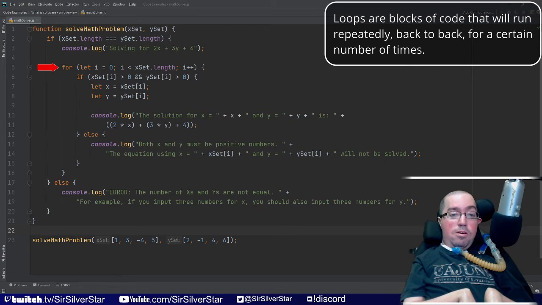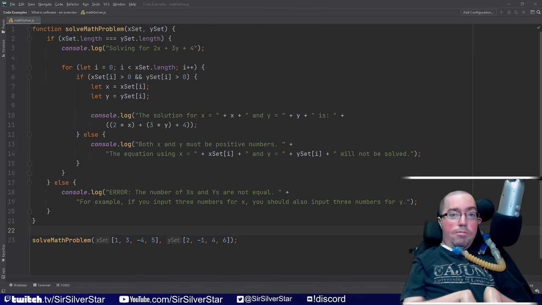Loops, which you can see here, are blocks of code that will run repeatedly back to back for a certain number of times. In this example, the loop will run for as many times as there are values for x and y. If you're still confused, don't worry. Seeing code for the first time can be a little overwhelming. In the description below this video, you'll find playlist links to different coding languages that will show you the basics that I've just shown you in the language of your choice.